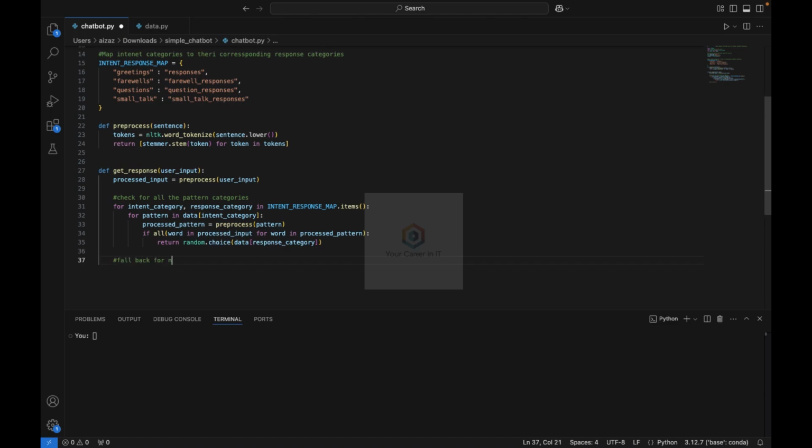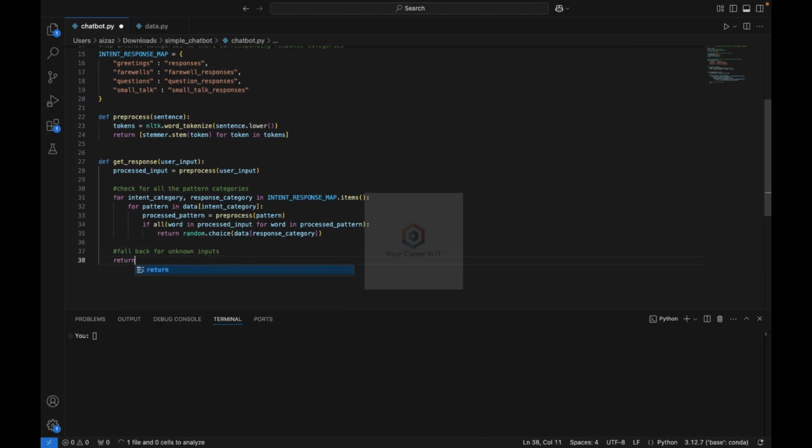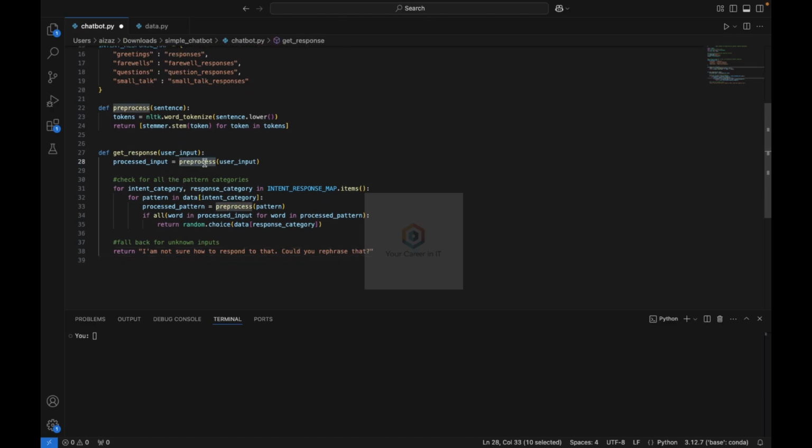Okay, now after this, a fallback for unknown inputs. So return "I'm not sure how to respond to that. Could you rephrase that?" So preprocess with the input argument will cleanse and preprocess user input. Now after this, intent matching: loop through predefined patterns and check if they match the user input. Now after this, random response: pick a random response from the matching category. Now after this is the fallback message. If no match is found, it returns a default response.